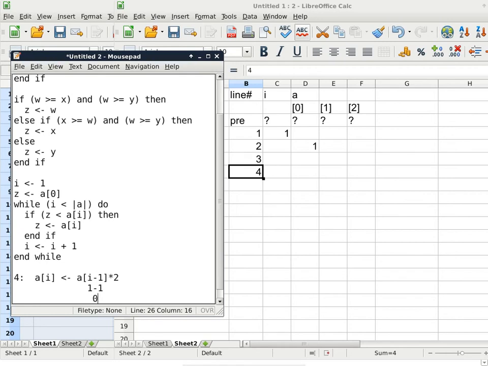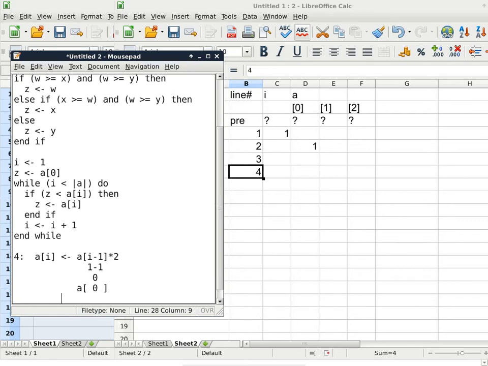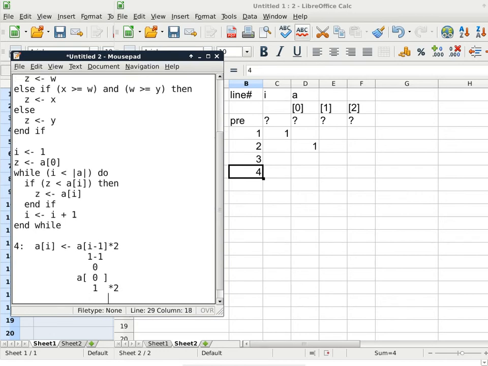Okay, very good. Once we know this is 0, maybe the next thing we can do is to figure out what is a bracket 0, right? What is the value of a bracket 0? 1. It's 1, okay. So a bracket 0 evaluates to 1. And once we know a bracket 0 is 1, maybe we can do the multiplication, right? We have 1 times 2. 1 times 2 is just 2. So the entire right-hand side evaluates to a value of 2.